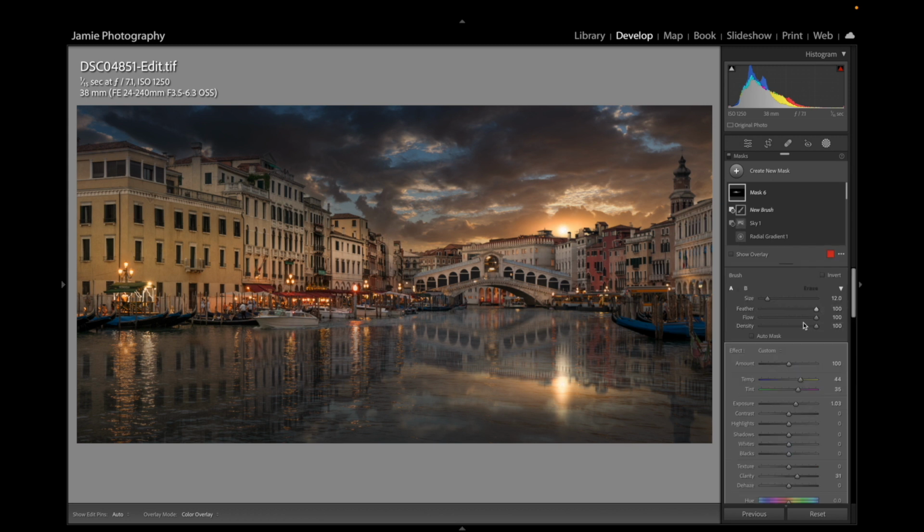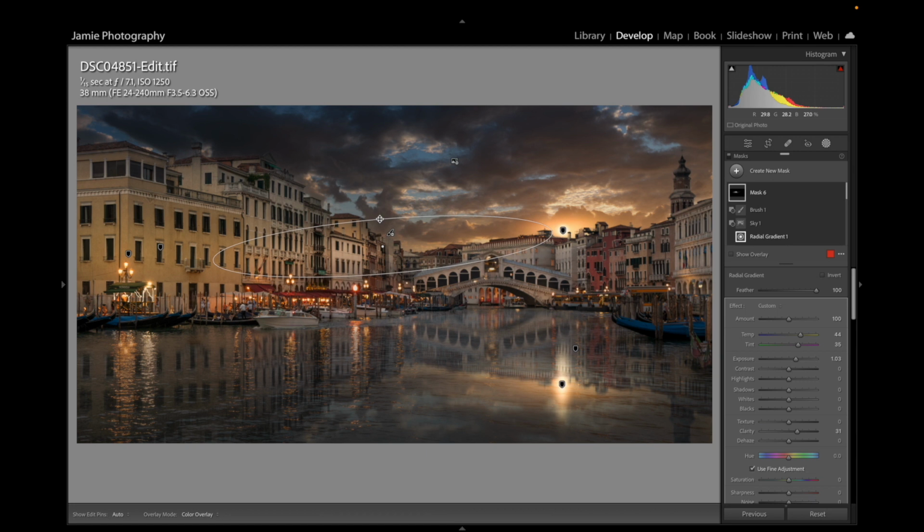Going to make sure I've got 100% feather, and I'm going to go 50% flow, and I'm just going to take a small brush and just work my way in over here and just darken that down there. So just coming in there. There we go. So we've got a lot of light on this side. In fact, I might even narrow that just to give me almost a beam of light coming down there.